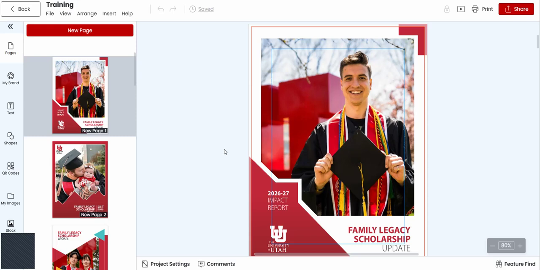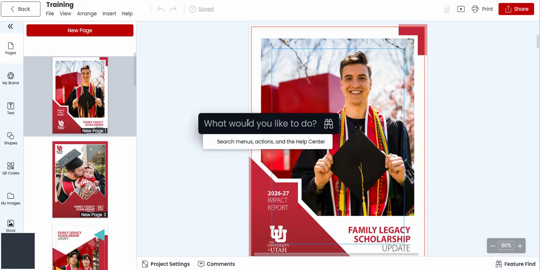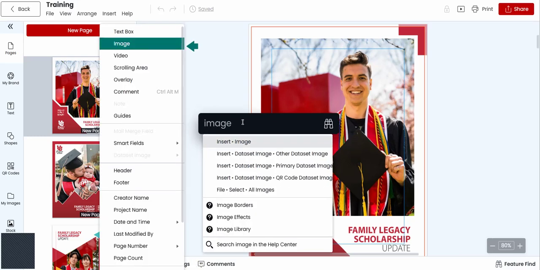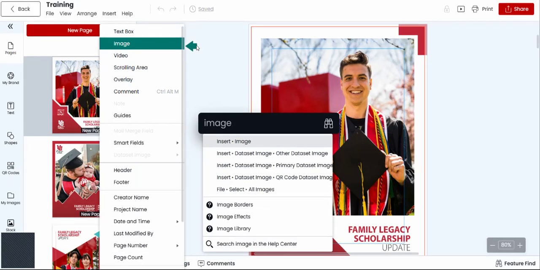The first thing I want to show you in the editor is the Feature Find tool. If you're brand new to Marq, this will be your very best friend as it's going to allow you to search for tools, features, or functions that you would like to use. Perhaps I'd like to learn more about images or replacing images. I can type in the word image and I see a floating arrow that will try to show me exactly where in the editor I can find that tool.